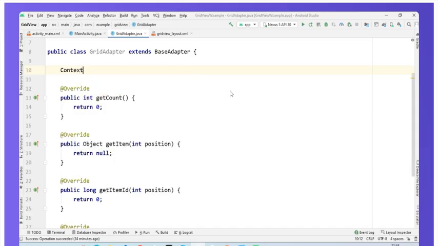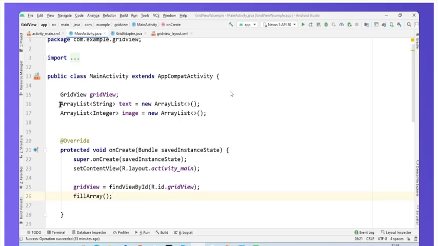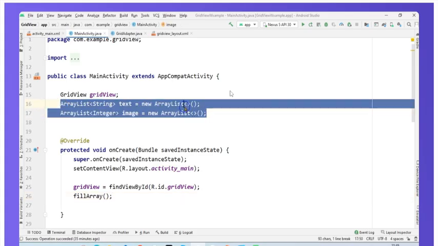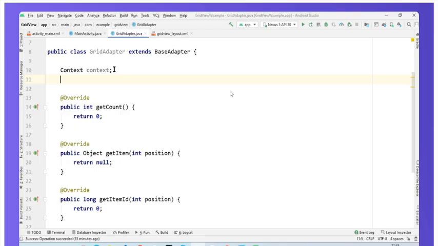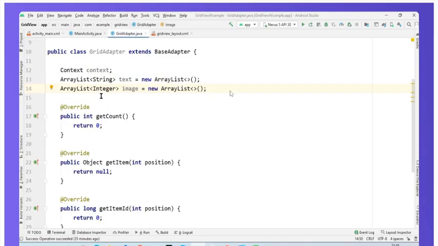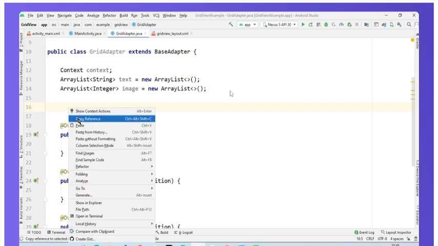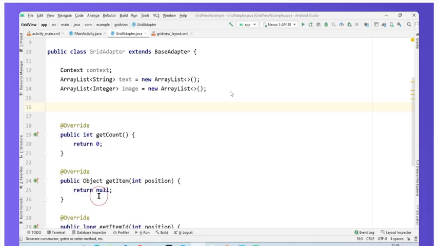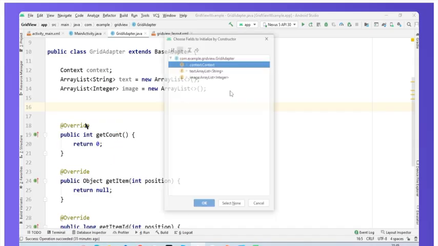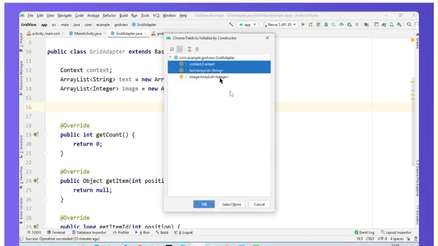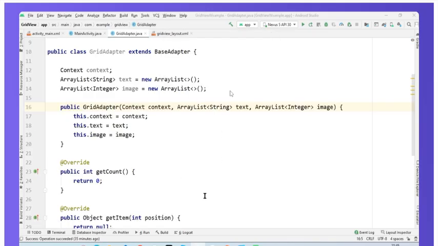First one is context. Second one, I need to define array lists in here too. Okay, so I will copy these array lists and paste them here. And after that, I'll need to create a constructor for this class. And I will right-click here, select Generate, Constructor, and select these 3 variables and click OK. Now Android Studio created constructors automatically.